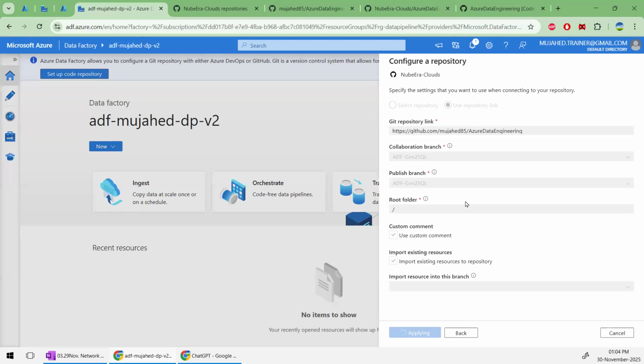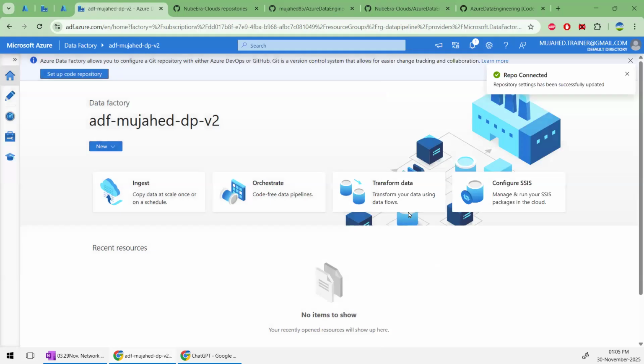Now my concern is what you should try with the, oh, this is Nuvera Cloud. We never use Nuvera Cloud, right? We use Mujahid 8.5. Let me check it, otherwise we'll try to back it. Connected. So this is now connected.